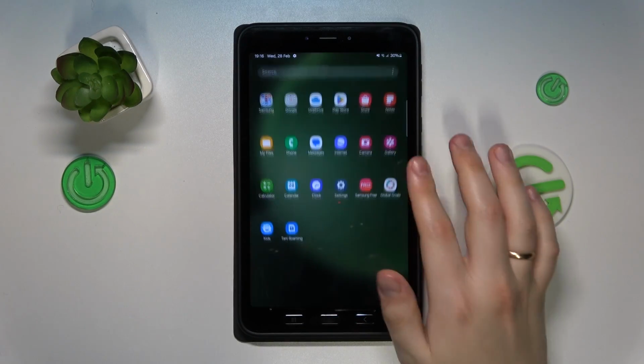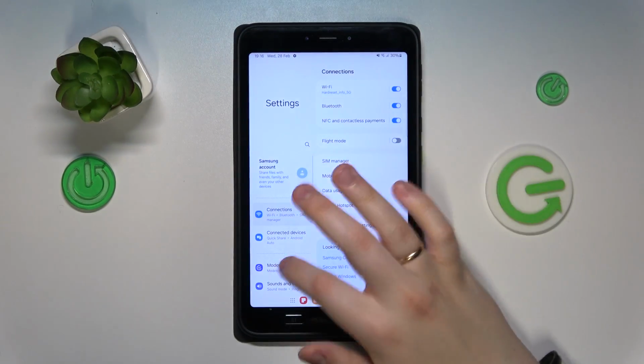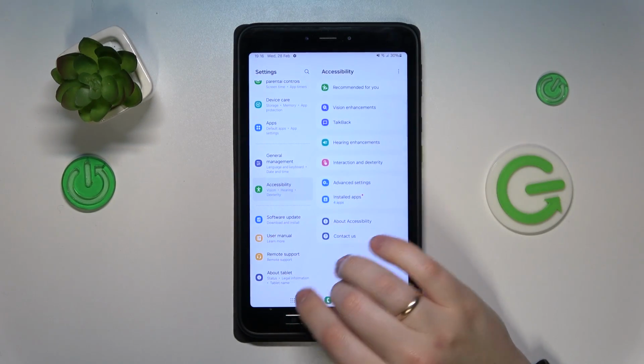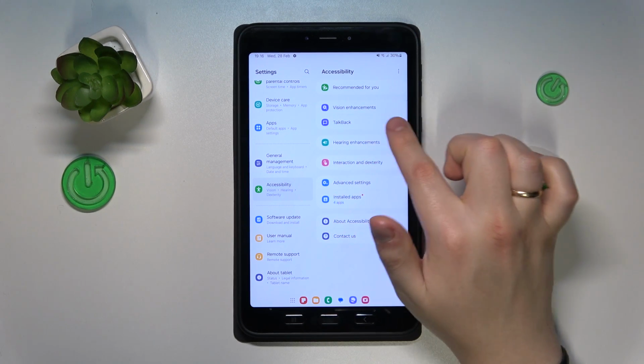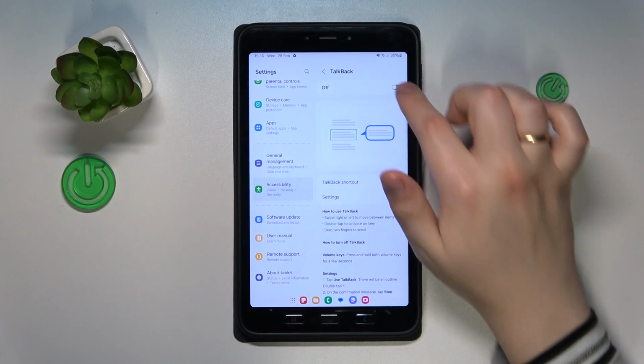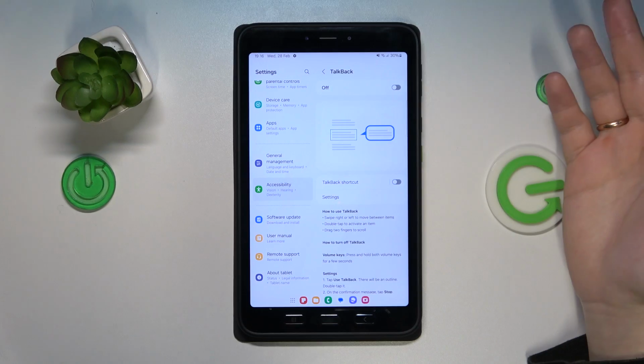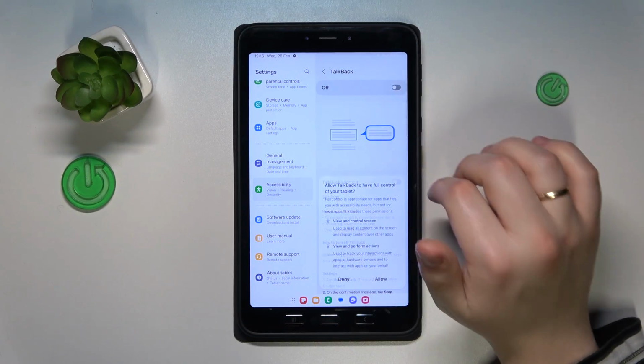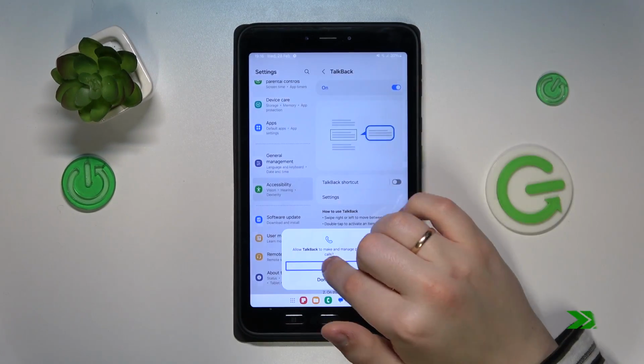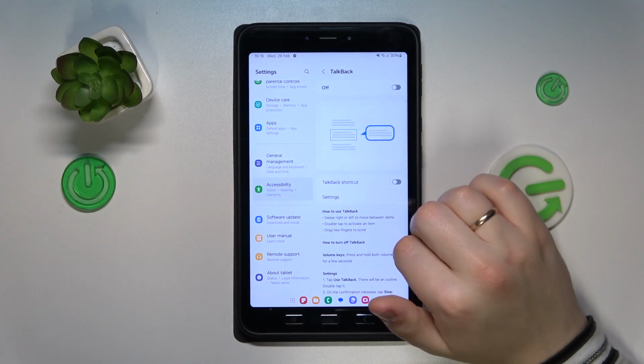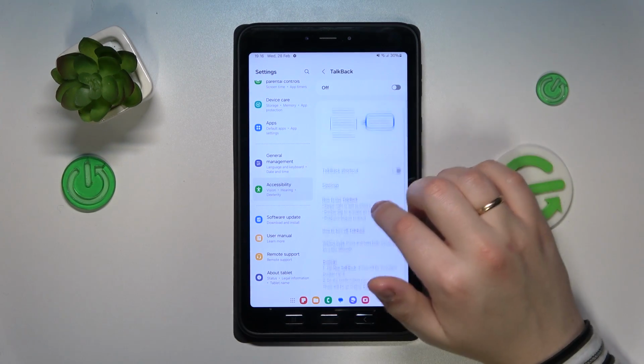So to start, you will need to launch Settings, then find and enter the Accessibility category, and here you have the separate section for the Talkback. So now let's open its properties. You can enable or disable the Talkback feature from here. Let me quickly show you. That's how you switch it off and switch it on respectively.